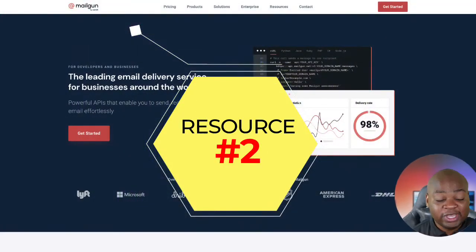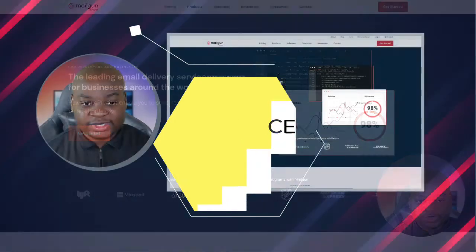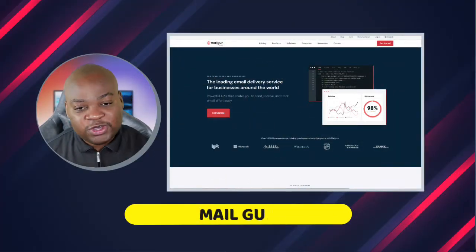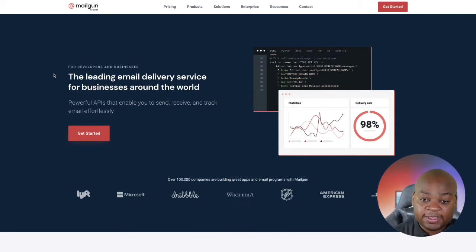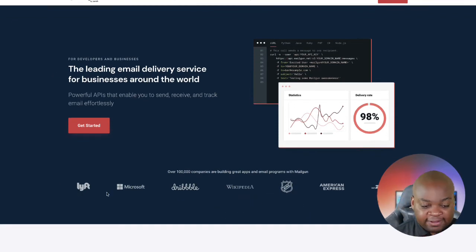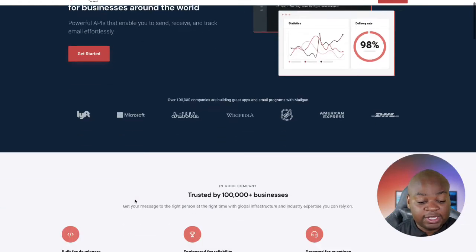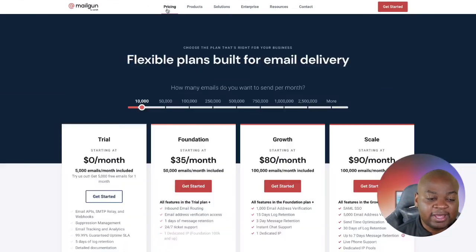But if you want to take things a little bit further, this is where you're going to be coming to resource number 2. For resource number 2, we're going to be looking at one of the popular resources out there called Mailgun. If you haven't used Mailgun before, it does offer a lot if you want to be sending a lot of email to your customer. A lot of companies are using them, Lyft, Microsoft, Drill, and a lot of big companies are using Mailgun. But let's take a look at their pricing, right?